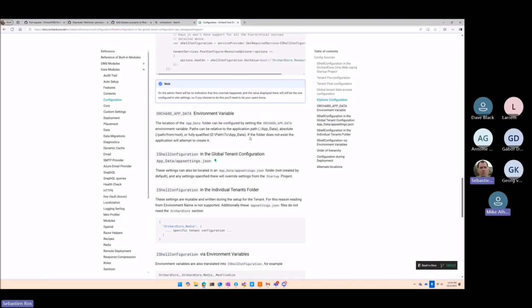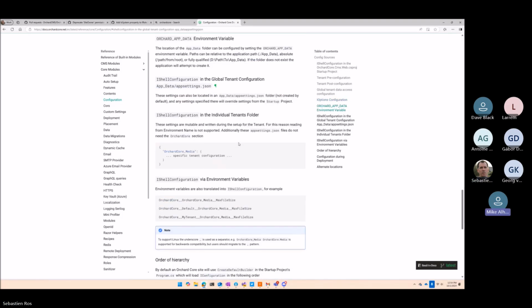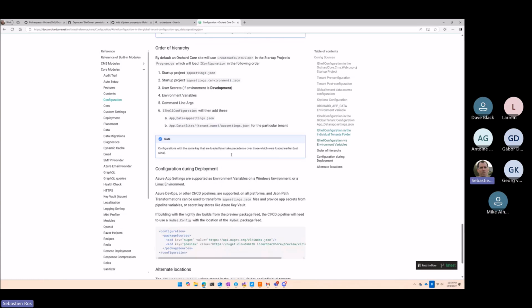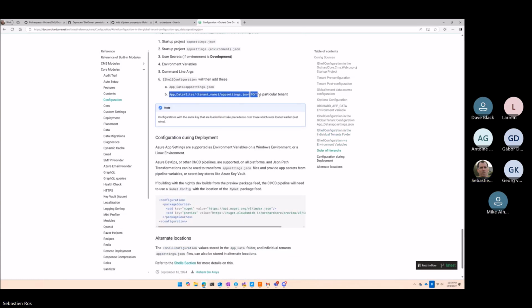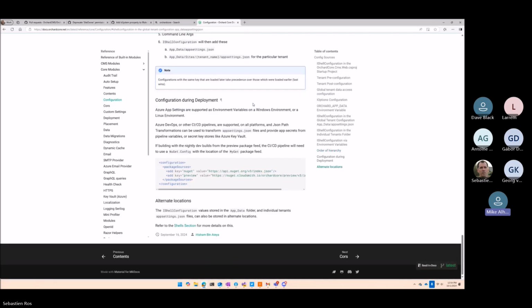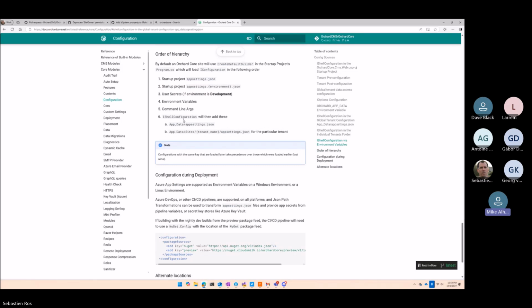But I mean, look at the app setting. It tells you it's mutable. But where does it save it? What is the implementation? In the app, it's right there. So you see the IShellSettings right there on 6B. So app data, sites, tenant name, and then app settings. That is a mutable file.